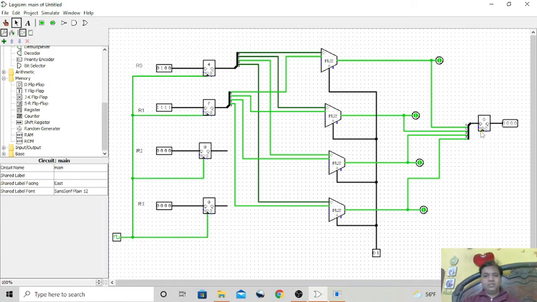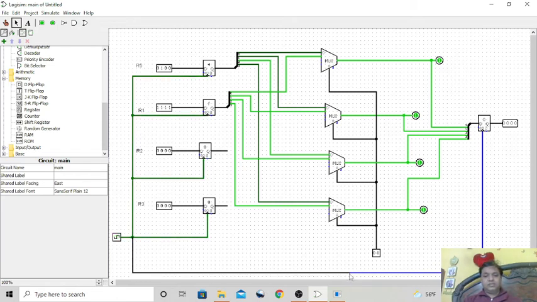Okay, this is not synchronized with the clock, so make it synchronized with the clock also. Now the data has been transferred from register R1 to R5. So in this way we can transfer the data from any register to any register. Thank you.